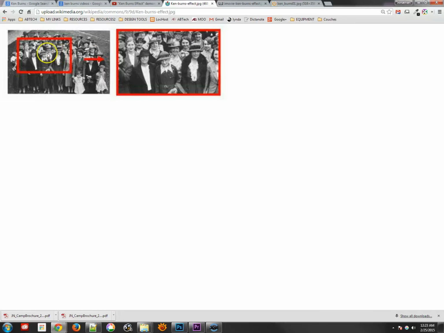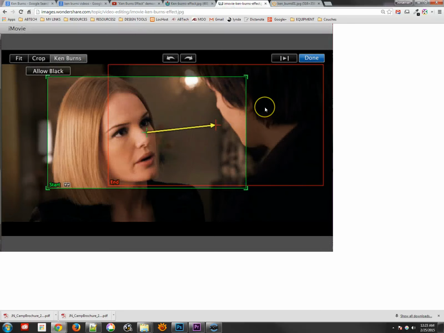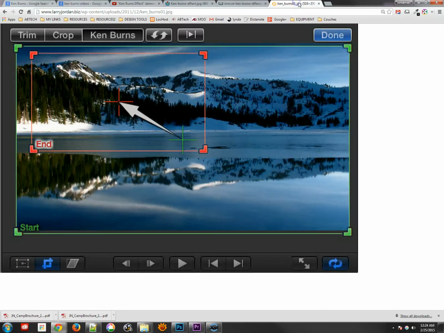The simplest version of this is where you have an image and you either zoom into it or you zoom out of it in order to show something of detail. Here's where we're shifting the view from one actor to another. And then here's another one where we're starting from here and we're zooming into this area of interest up in the mountains. Looks like it's somewhere in the Rockies or something like that.